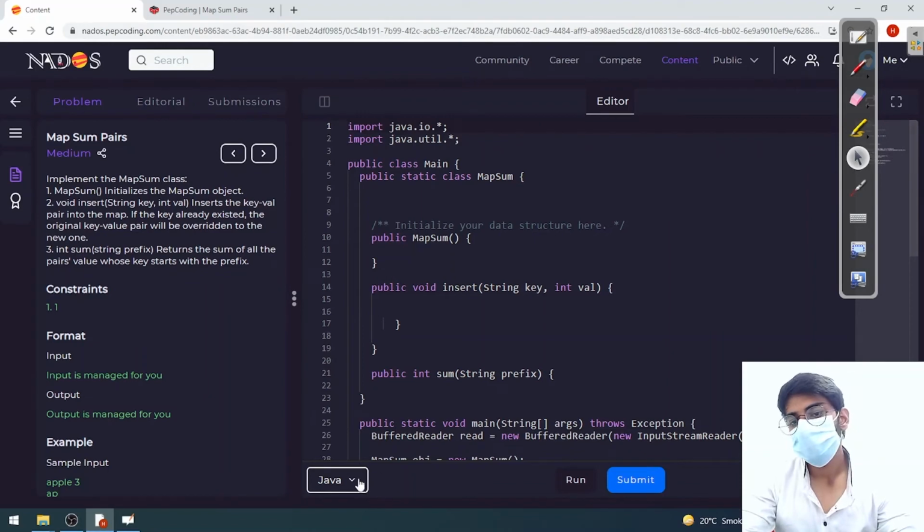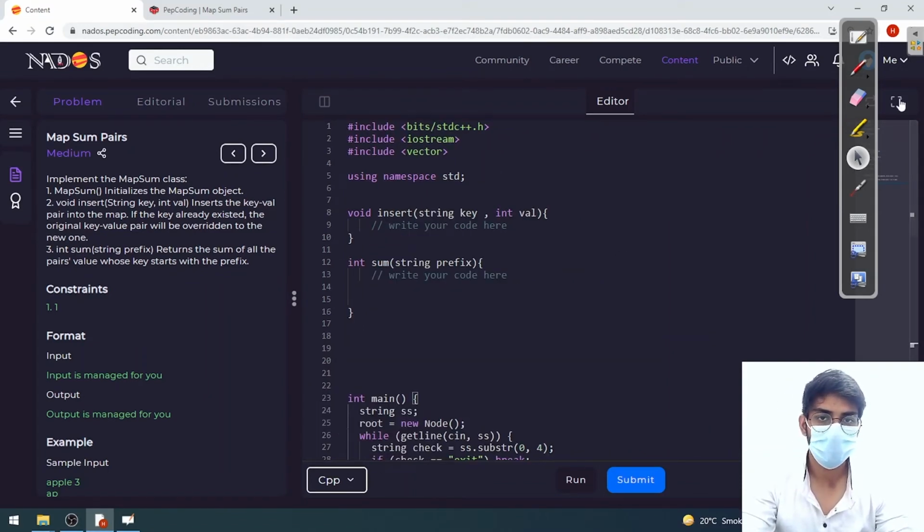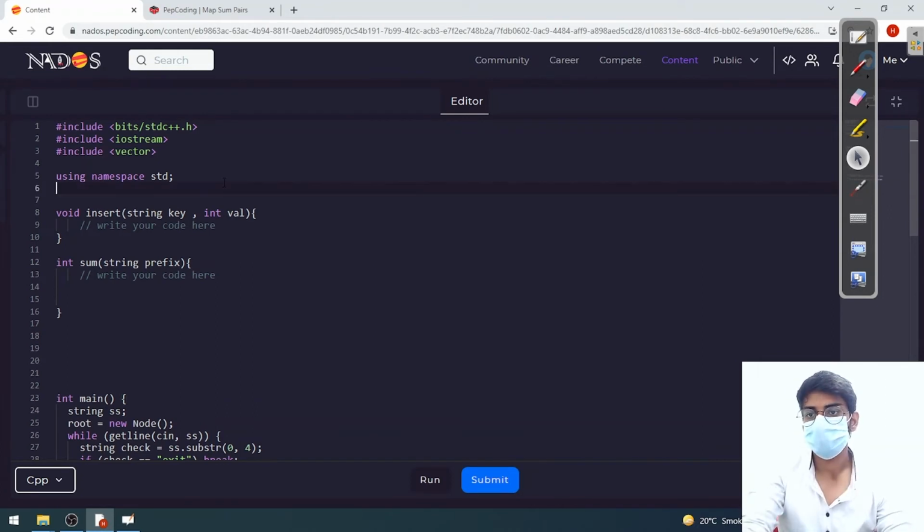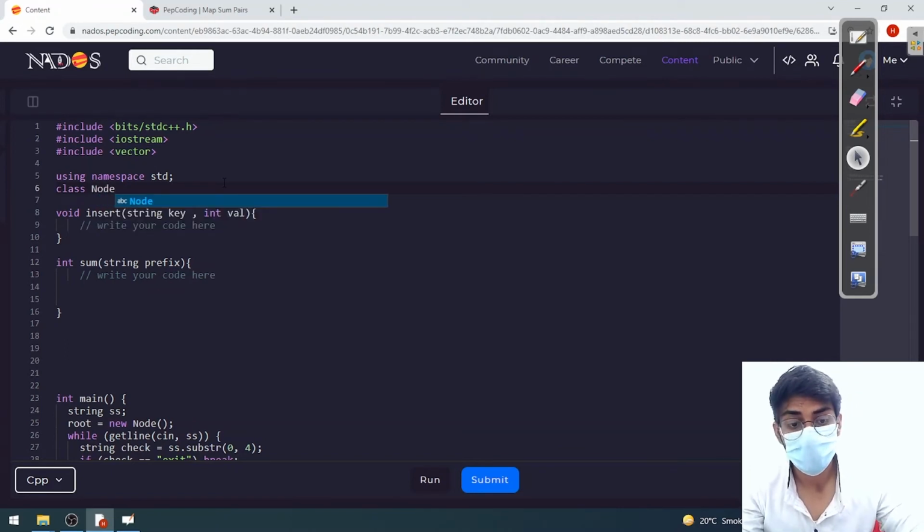So we have to code in C++. Okay, so let's select C++ and let me do the full screen. Yeah. So first what we have to do, we have to create the trie. For creating the trie, we already know we have to create one class.